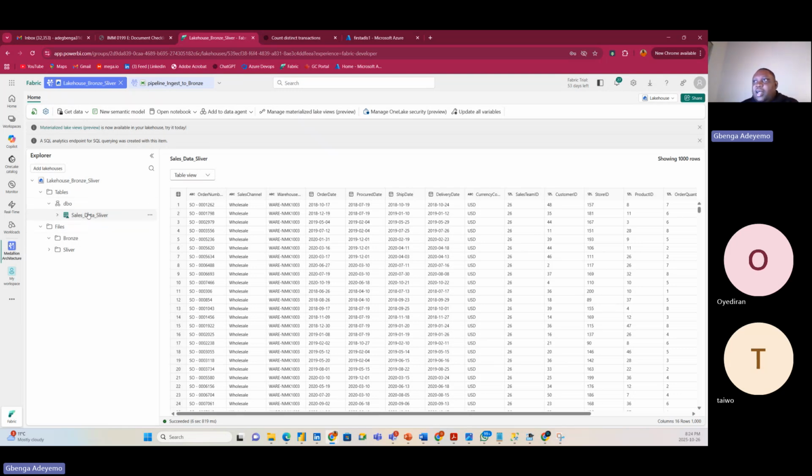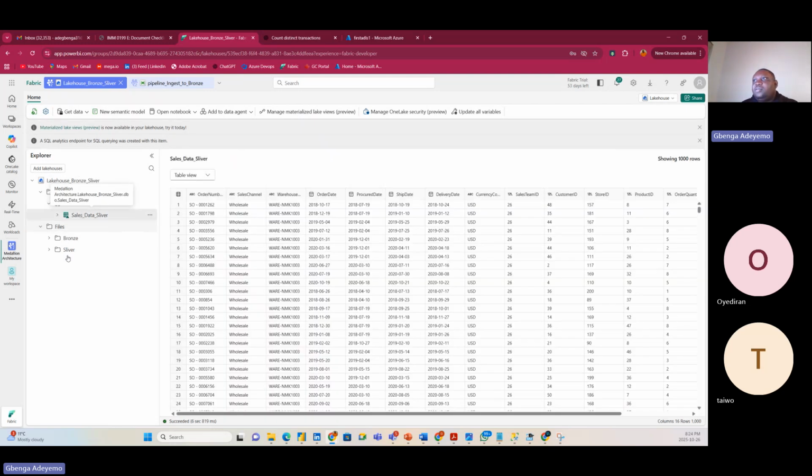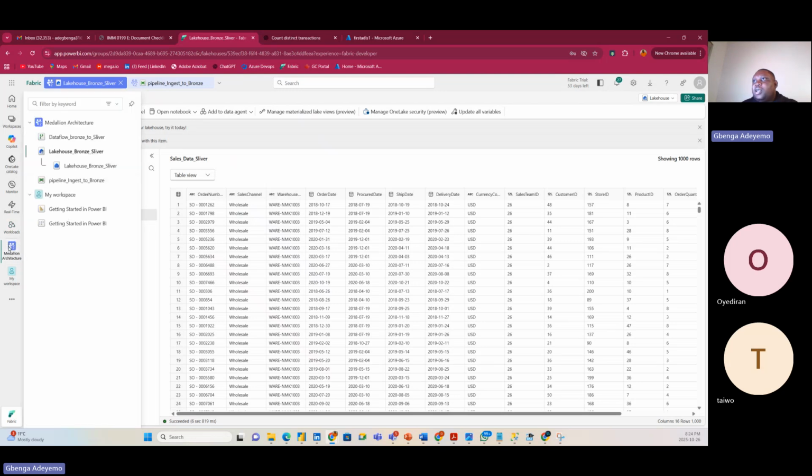Let's assume that this is our silver. Because of time, I don't want to go back and do it again to come to silver. That will waste time. So let's assume that this is our silver now, and we have the raw data inside this bronze. This is the cleaned one, that's the silver. The next thing we'll do is create another Dataflow Gen2 that will move this data, break it down to dimension and facts, and we'll create our model from there. So I'll go back to our workspace.